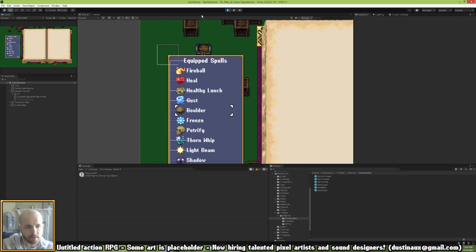So, yeah, the Y is fine now. The width is just a little bit too wide there. Make this a little wider too so it doesn't overlap the icons.